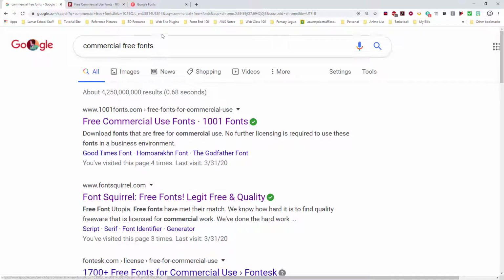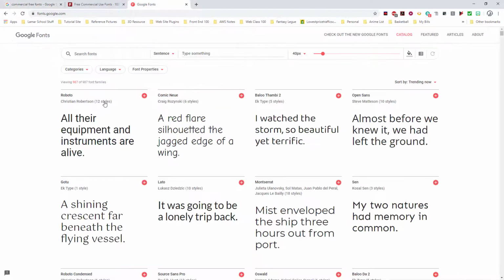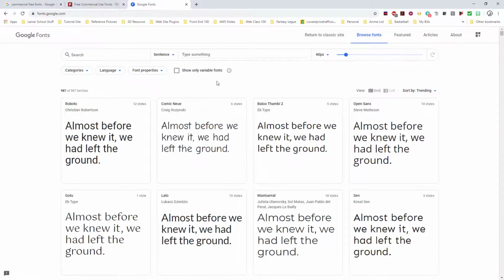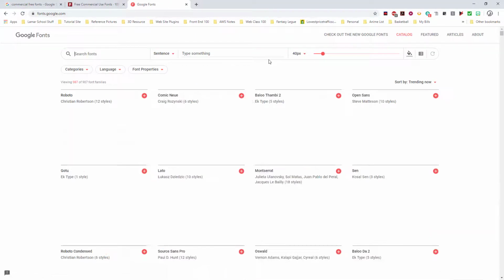If you're trying to refer to an online source, I recommend Google Fonts. Here you have an abundance of different kinds of fonts to pick and choose from. Usually they have two different looks. I'm on the classic one right now, but I'm going to switch over to their new site, which may look similar to this on your screen. But I prefer the classic site; it makes it easier to manage.